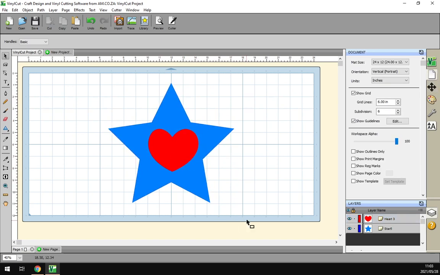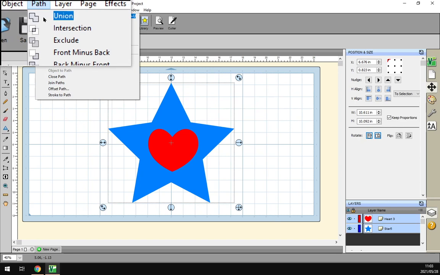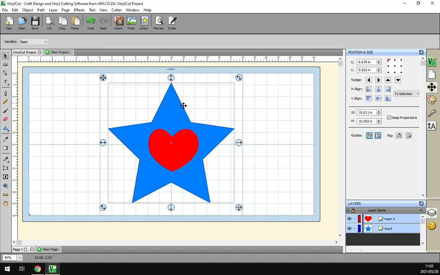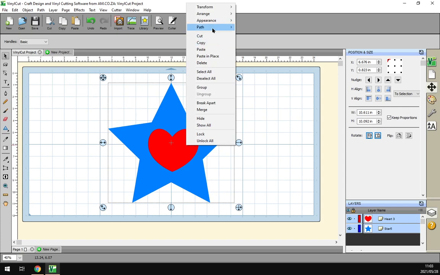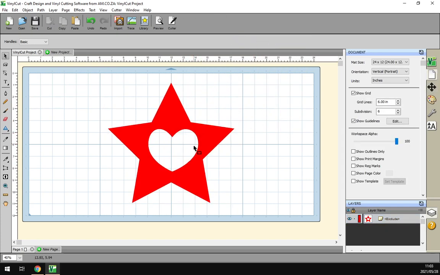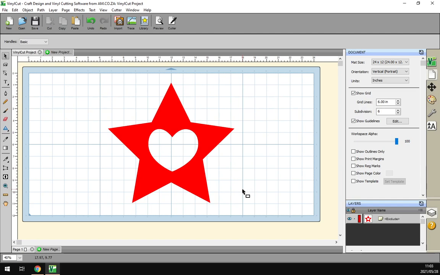Now once we have that set up, we can just select both, get the selection box, and to locate it, we'll be going on top here to path, exclude, or you can right click your selected items, same way, go to path and then exclude. Now, once we've selected that, you can see it has cut the heart out, and this is now only one layer. So yeah, that's the basics on the path exclude.